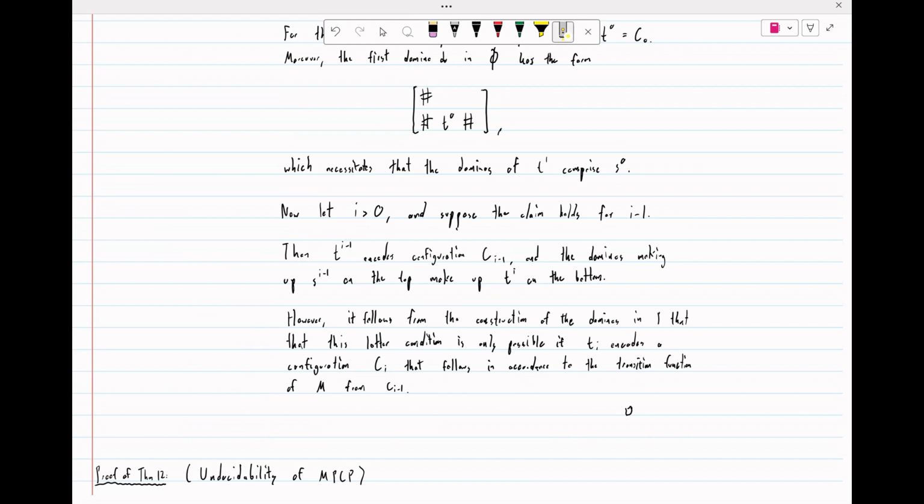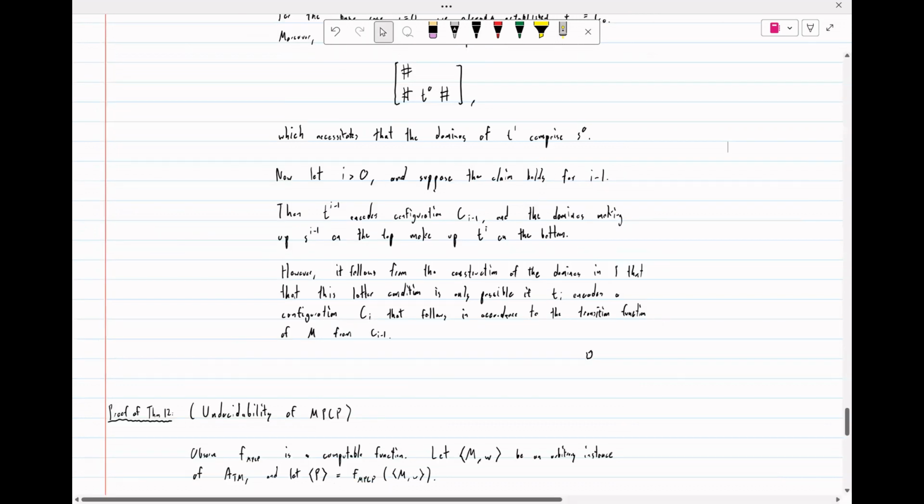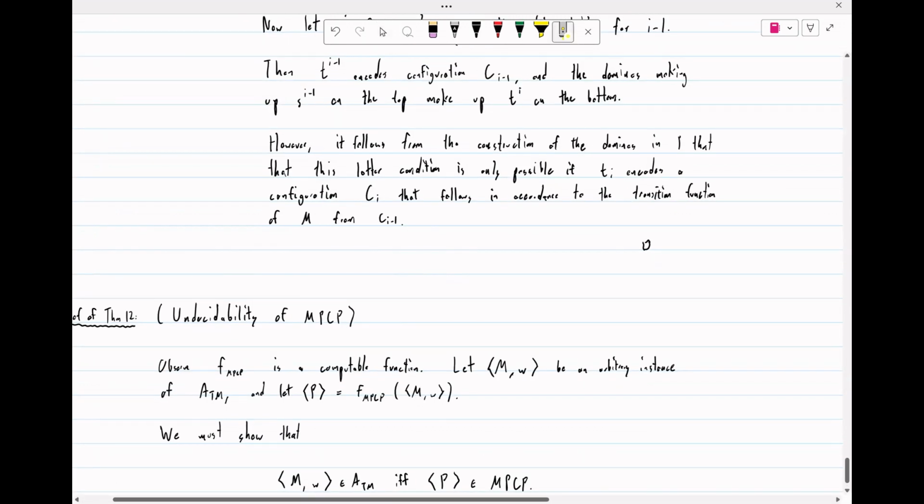Okay, so next time we'll look at the small issue of actually showing that MPCP reduces to PCP. And then we're in the great beyond, whatever the rest of this course is going to look like. So yeah, that's all for today.